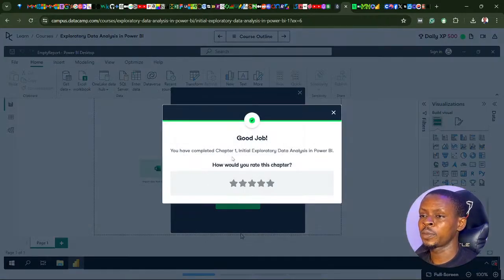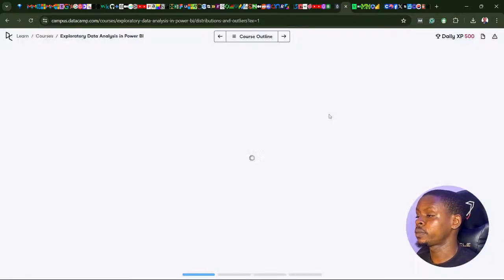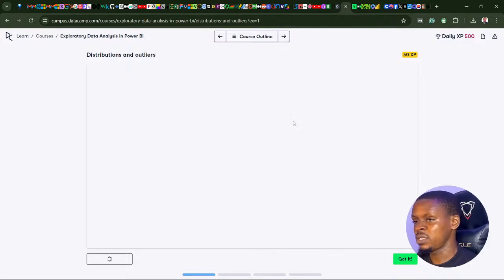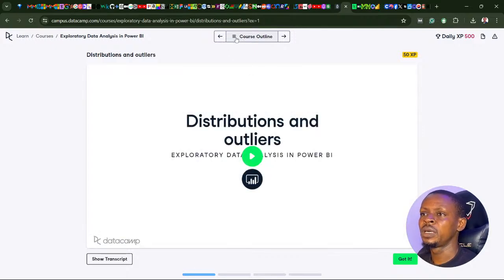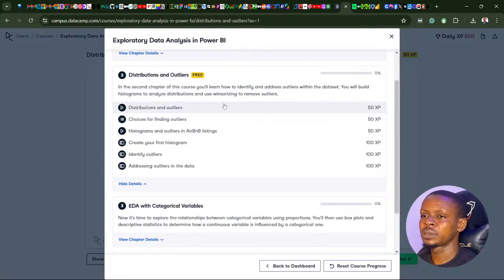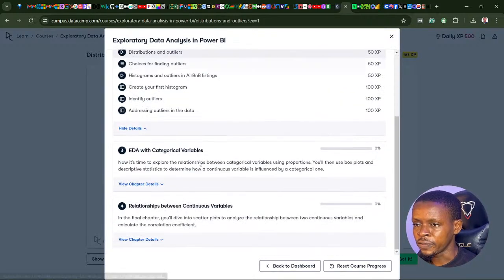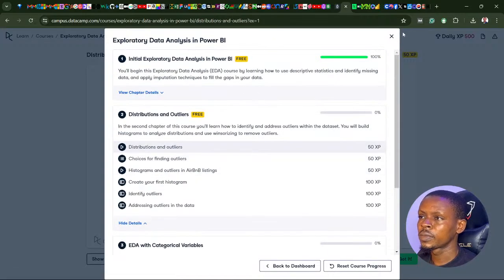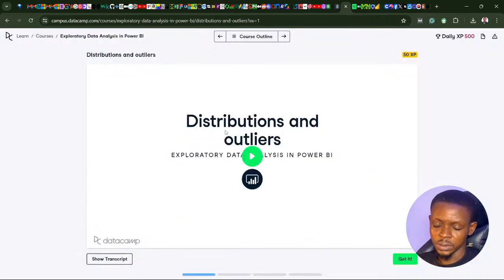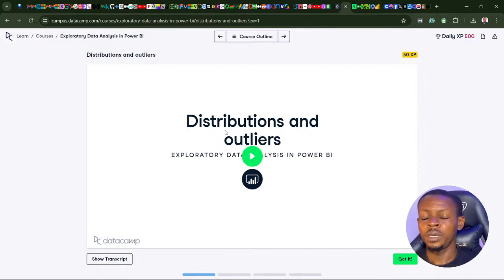We have completed chapter 1, initial exploratory data analysis in Power BI. Oh, interesting. But there is a slight little bit of challenge. Then we know it, distribution and outliers. So I'm moving to this on day 49. Glad we could sort out that challenge real quick using the IF ISBLANK function for our distribution.